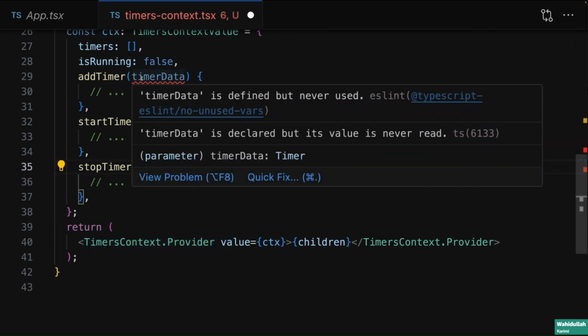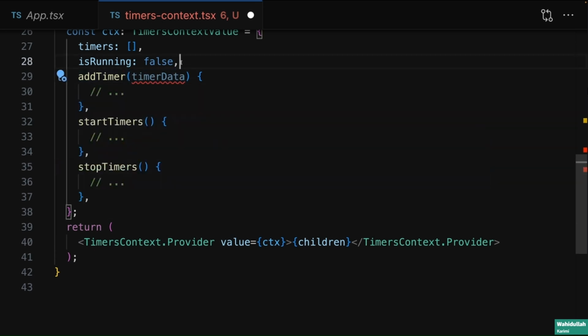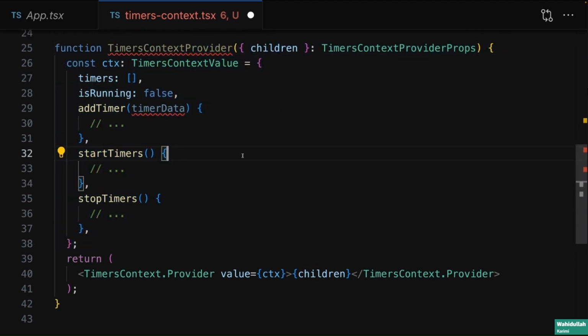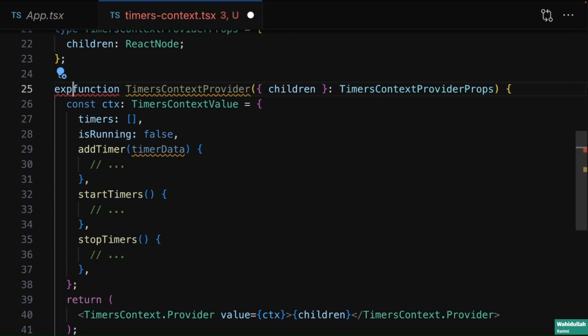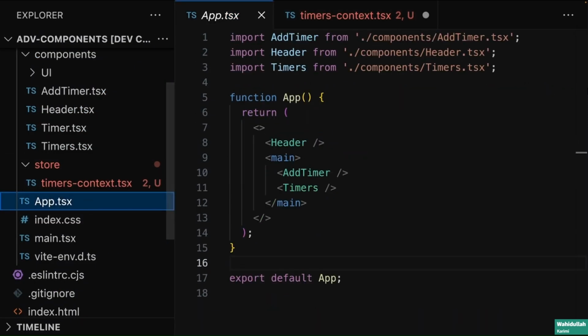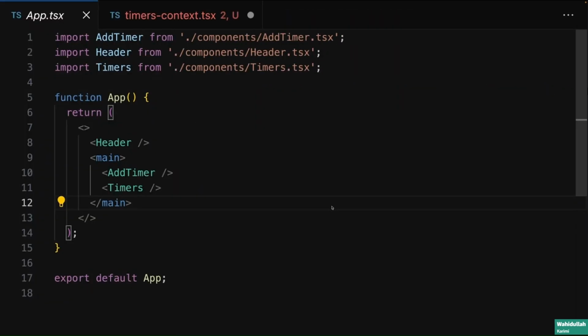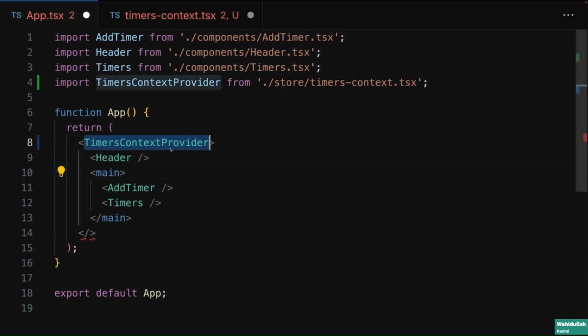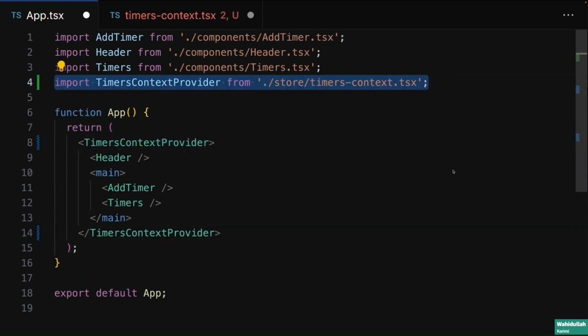This error here is now just stemming from the fact that I'm not using timer data yet, but that will change in the future. So with that, we got our TimersContextProvider component, and that can now be exported as a default here. With that, we can then go to the App component and wrap all the components that should eventually be able to interact with that centrally stored data with that component. In that case, that would be all the components here, so I'll just wrap all of them with my TimersContextProvider component, which of course also must be imported.